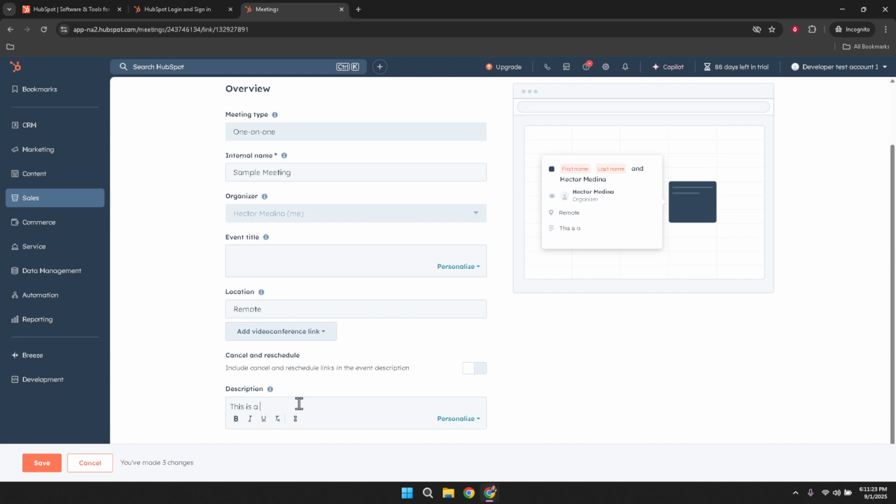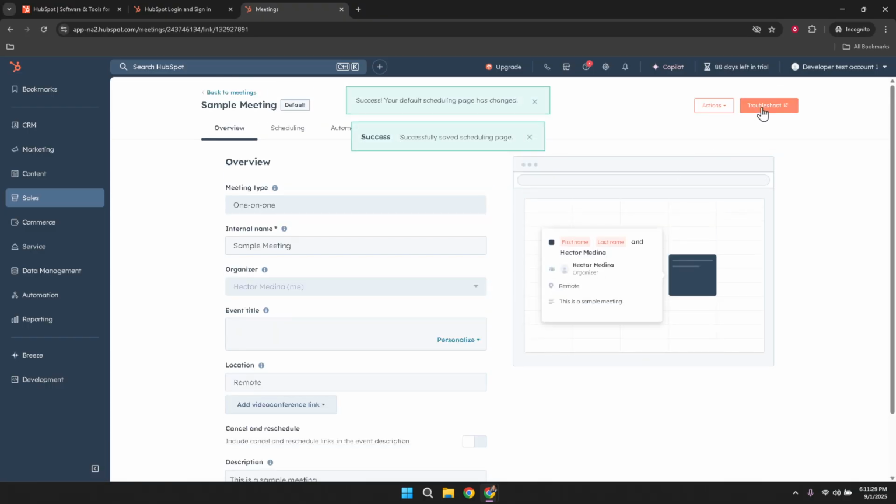Now, it's time to troubleshoot. This feature lets you test your meeting setup. Choose a date and time to ensure everything is working as expected. Enter your first and last name along with your email address, and by clicking Confirm, you finalize your test setup.